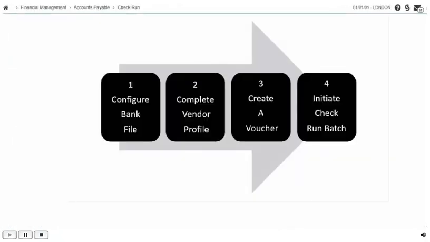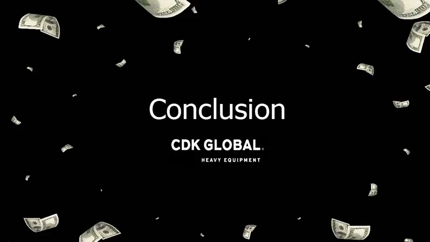You have now seen how easy it is to create an EFT file in 4 simple steps. This concludes the demonstration on how to pay your vendors electronically in IntelliDealer. Pretty simple steps. For more information, feel free to reach out to your sales representative at CDK or email us.